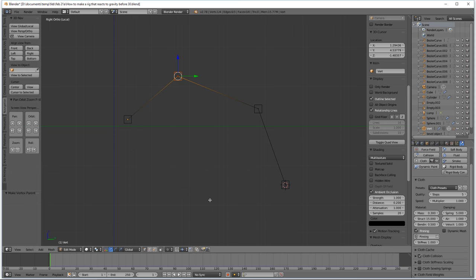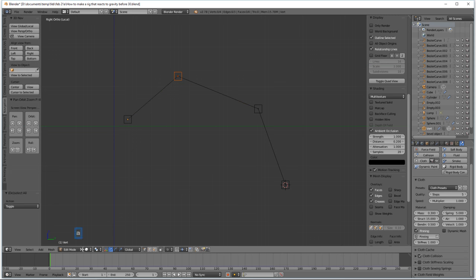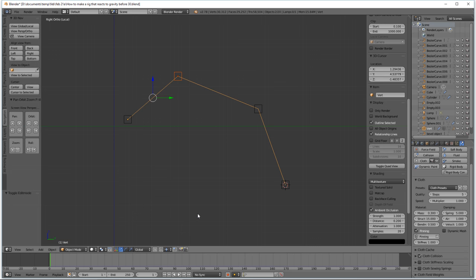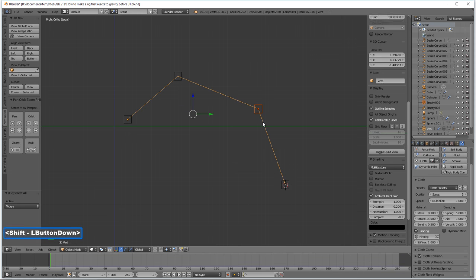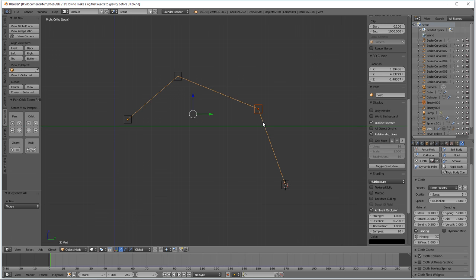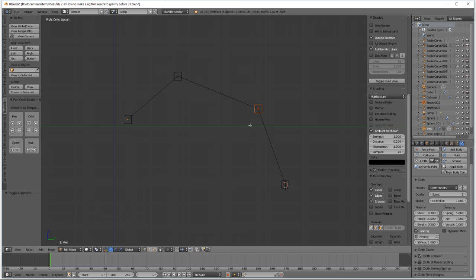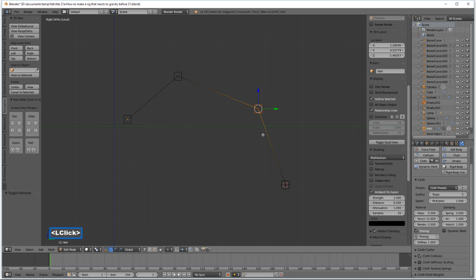So now that's done. I'm then going to press A to deselect. I'm then going to click here, then click here to go back to object mode. I'm then going to press A to deselect. I'm then going to click this empty right here. Okay, with that empty selected first, I'm going to hold shift, then click here. I'm then going to click here, then go to edit mode. Here in edit mode, I'm going to click on this one vertex here.